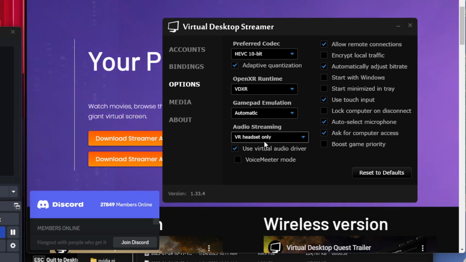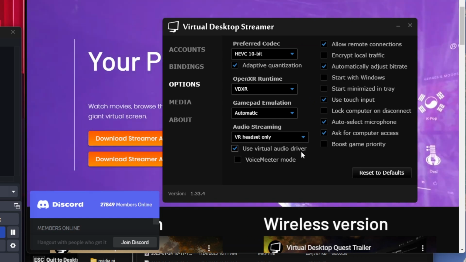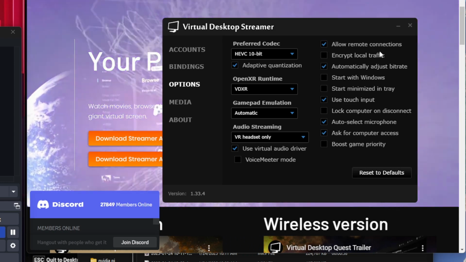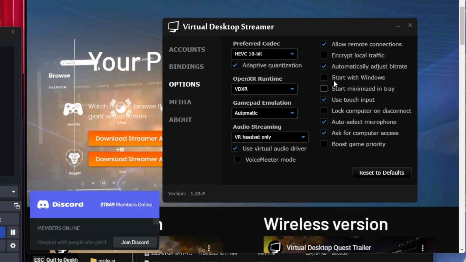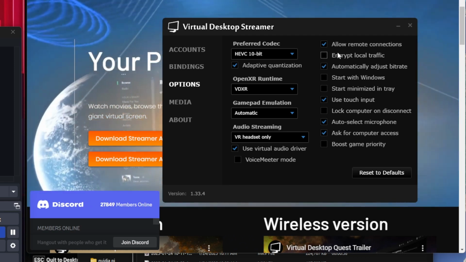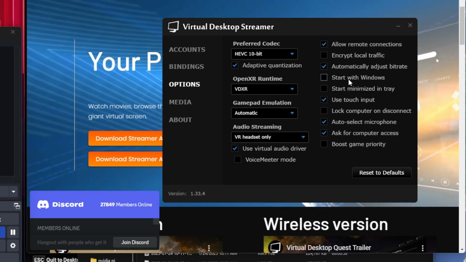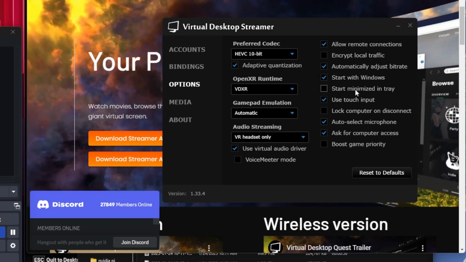Then you have the audio streaming, VR headset only, and use virtual audio driver. Then all these settings are just like this. If you want to check, these are the default, don't touch. If you want to start this with Windows, you click here, and here start minimize in tray, whatever.